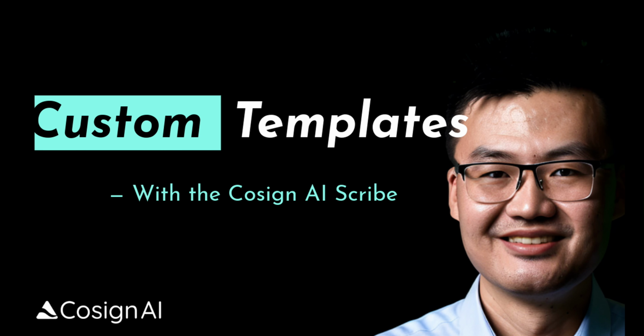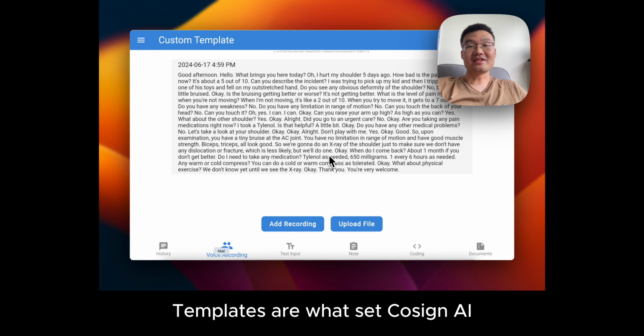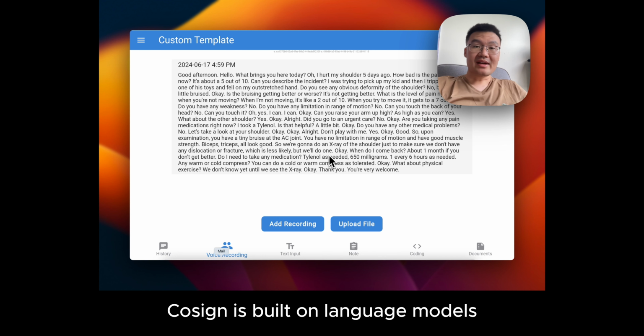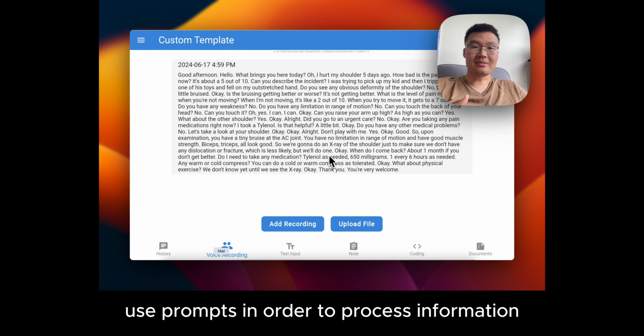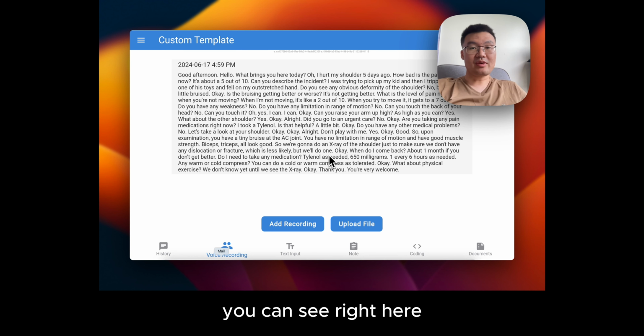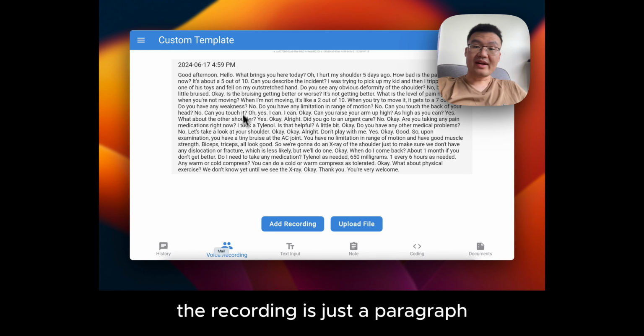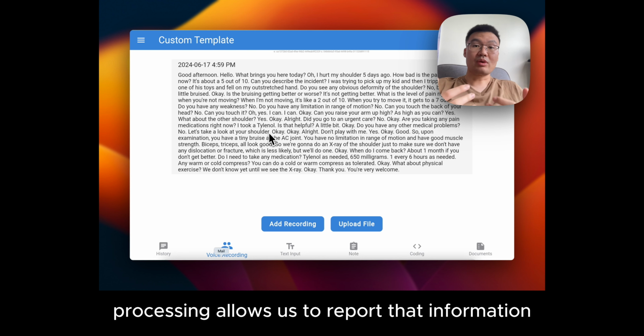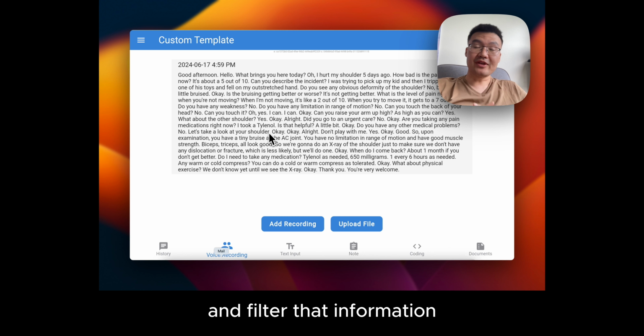Today we're going to talk about my favorite topic, custom templates. Templates are what set Cosign AI apart from the other AI scribes. Cosign is built on language models, and language models use prompts in order to process information. Now, without any processing at all, you can see right here, the recording is just a paragraph. Processing allows us to report that information and filter that information to something that is useful.